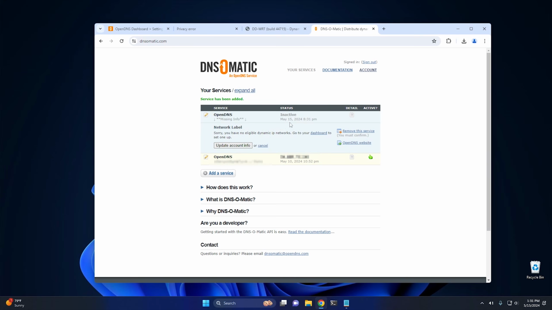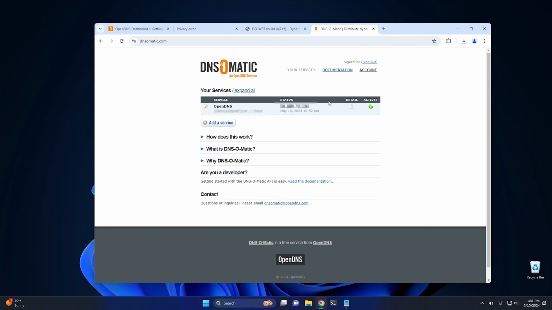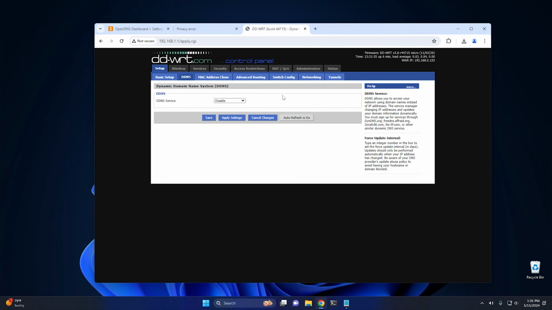Now, obviously on mine, I don't need to because I already have it set up. So I'm going to go ahead and remove this one from here. But you'll have to set up yours. But essentially, that's all you need to do, just set up the OpenDNS service to let it know that this is what you're actually doing. And then once you do that, you can go ahead and close the web page.